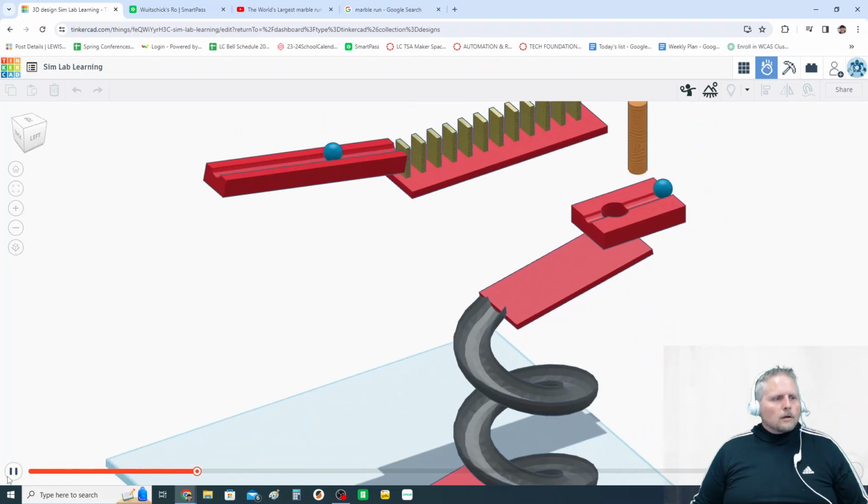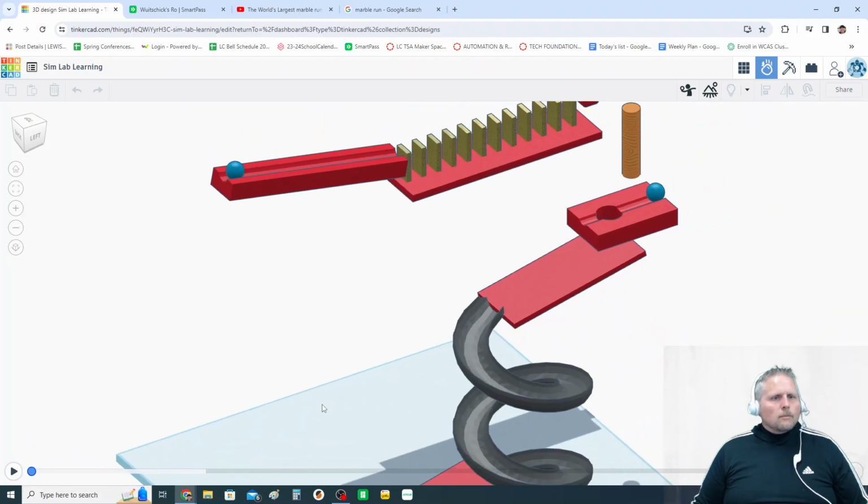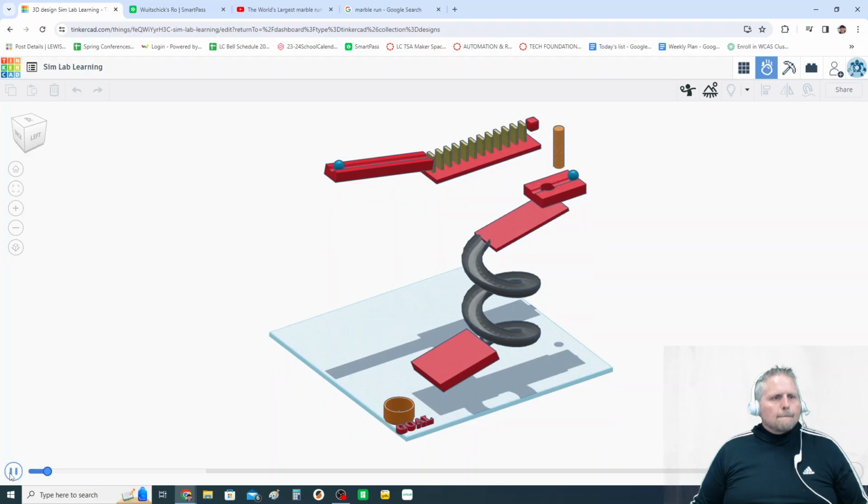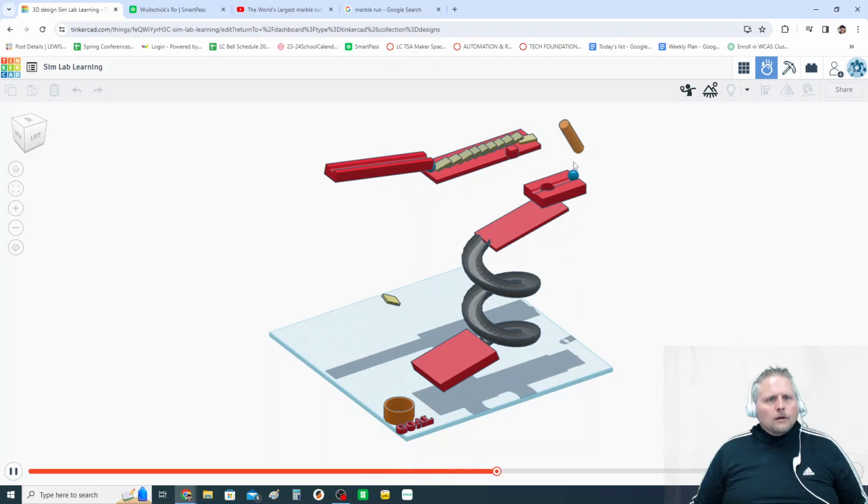Whoops. Let's not check it out. Let's try that again. Sorry. So the marble goes when we start playing it, hits the dominoes, knocks that thing around, that hits this, down the hole, around the spiral ramp, and into the goal.